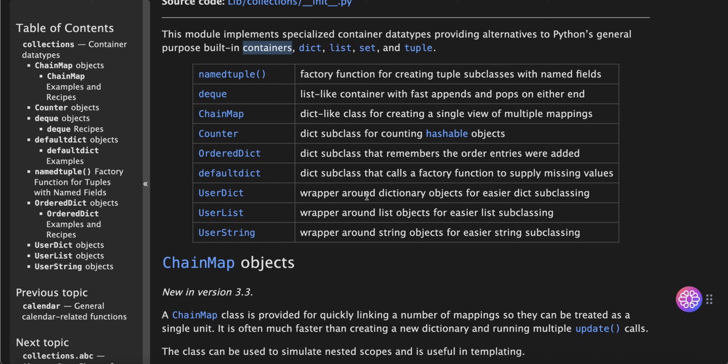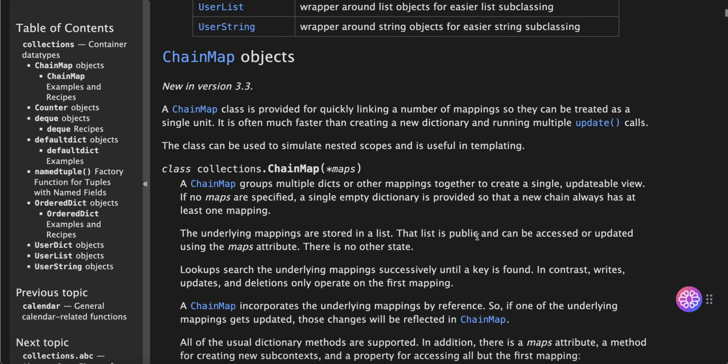UserDict: wrapper around dictionary objects for easier dict subclassing. UserList: wrapper around list objects for easier list subclassing. UserString: wrapper around string objects for easier string subclassing.